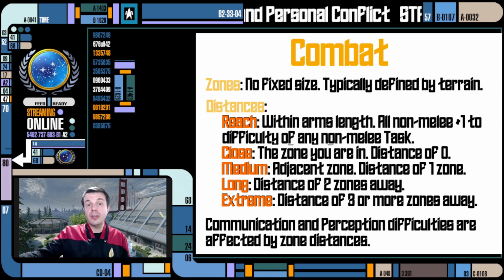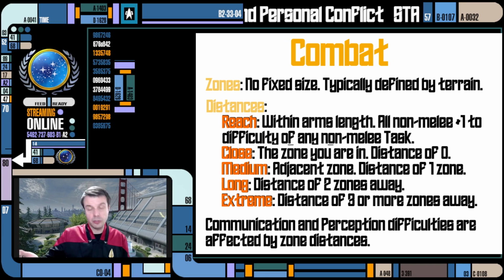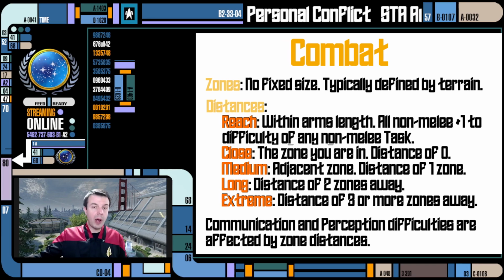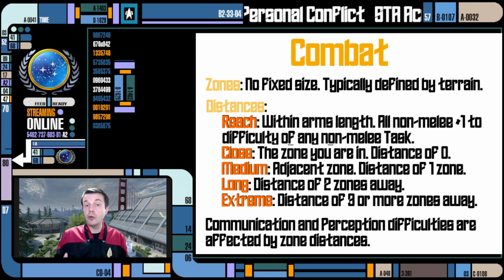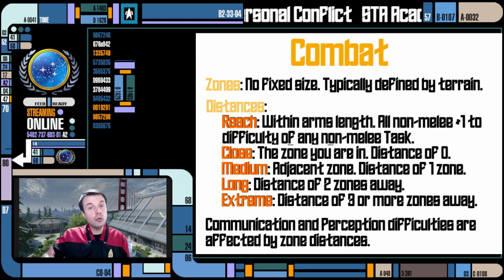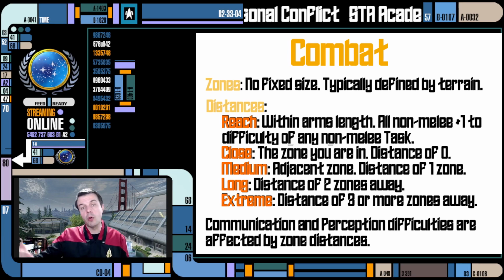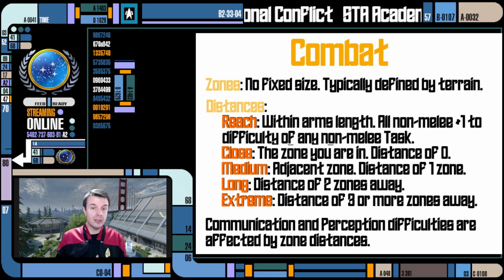And then the forest next to that, that would be medium range. That's the next one. Number 3, medium range is considered 1 zone away. It's the adjacent zone to whatever zone you are occupying. Then there's long range, which would then be 2 zones away, and extreme range, which is 3 or more zones away from where your character is now.